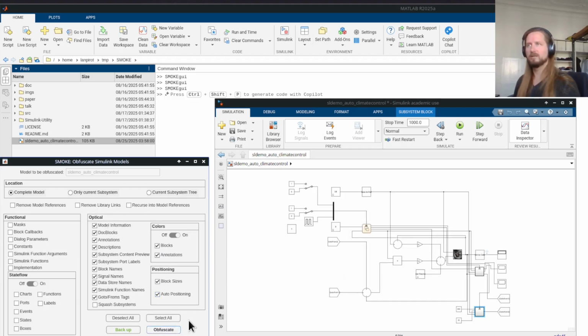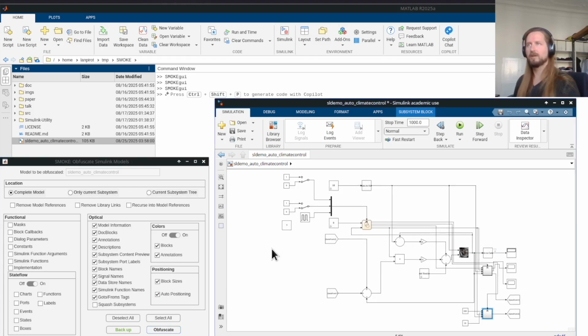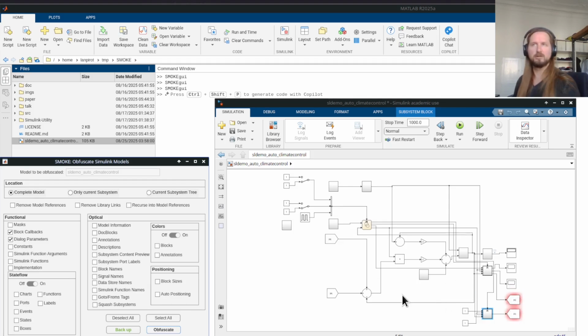And now it's done. Okay, maybe also remove some functionality. For example, in mask, there can be functional stuff or block callbacks, dialog parameters. Okay, and now you can see it actually broke something. These became red now. Maybe it's now not simulatable.